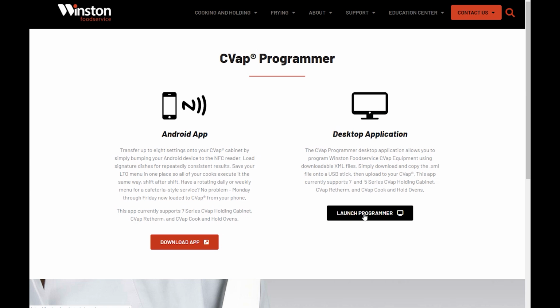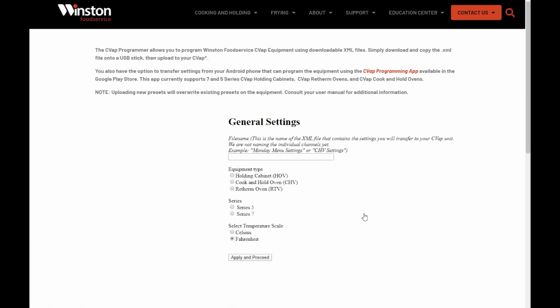The first page is the General Settings. Here you will name your file. This will be the name of your XML file, not your channel names. Type in the file name. We will call our file Monday's Menu.